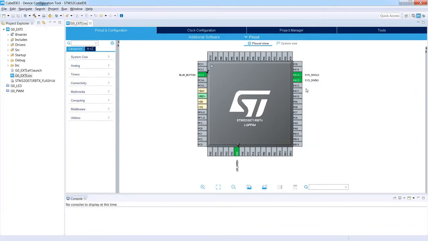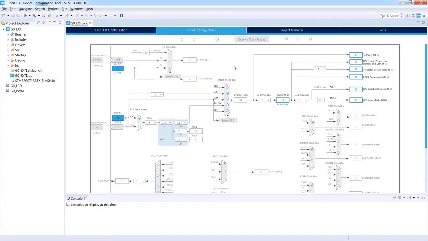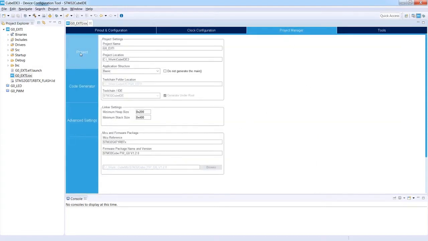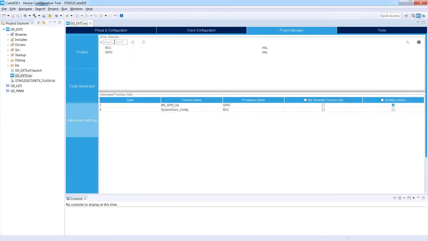Additionally, we have selected the SWD interface as the debug one, and we have not changed anything in the clock configuration. So we are working on the internal oscillator HSI 16 MHz, which is clocking the complete system. The only difference, which we'll make right now, is within the project manager. We go from project to the advanced settings, and for each of those two modules, RCC and GPIO, we will switch from HAL to low layer. I just click on HAL and select low layer instead. The same for GPIO.